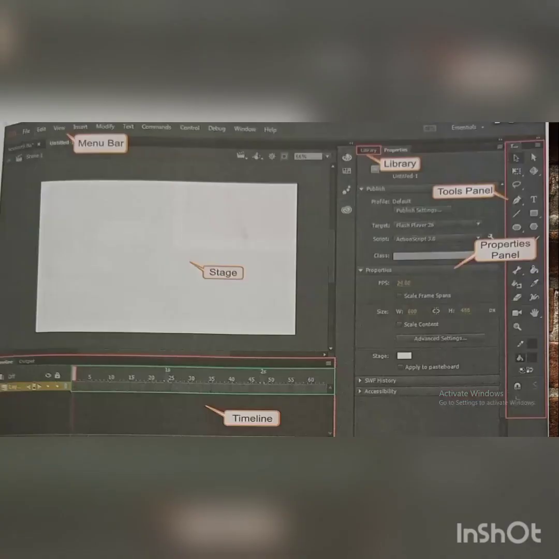So this is the Animate workspace. You can see here our Adobe Animate CC window. Let's discuss all the components of Adobe Animate. The first one is the menu bar. The topmost bar of every window is called the title bar, and the second one you can look at here: File, Edit, View, Insert, Modify, Text. This bar is called the menu bar.